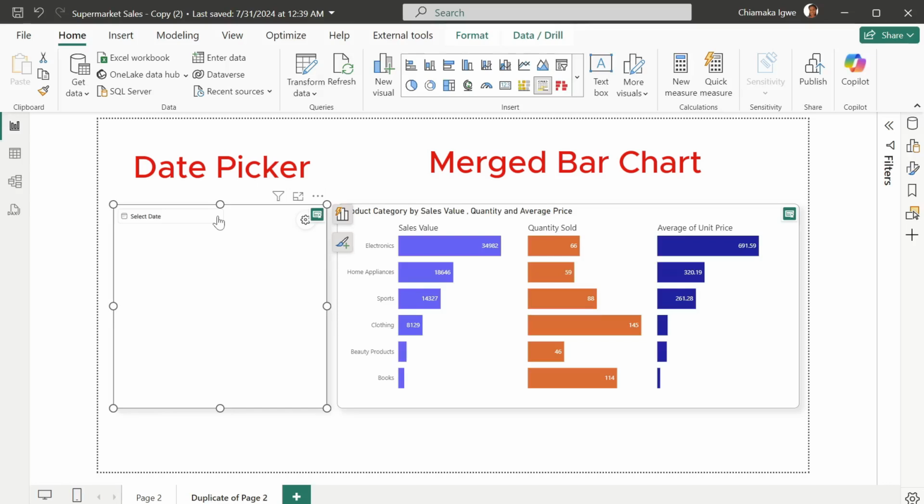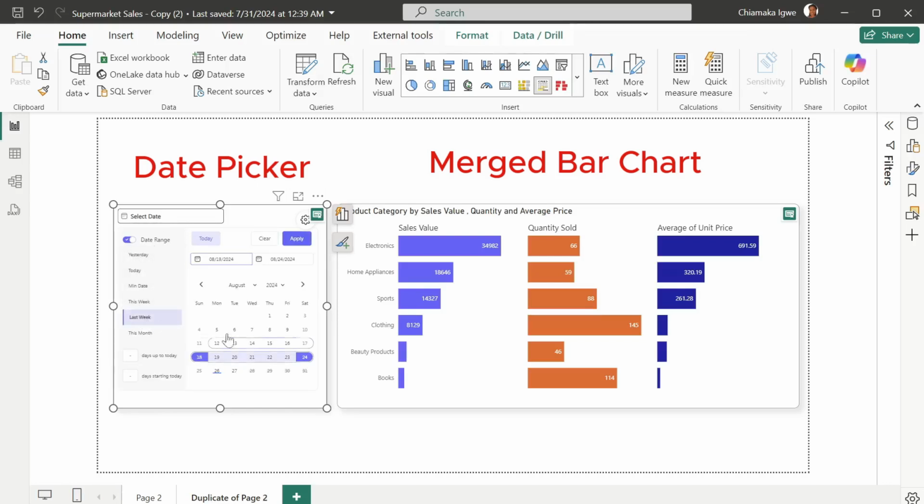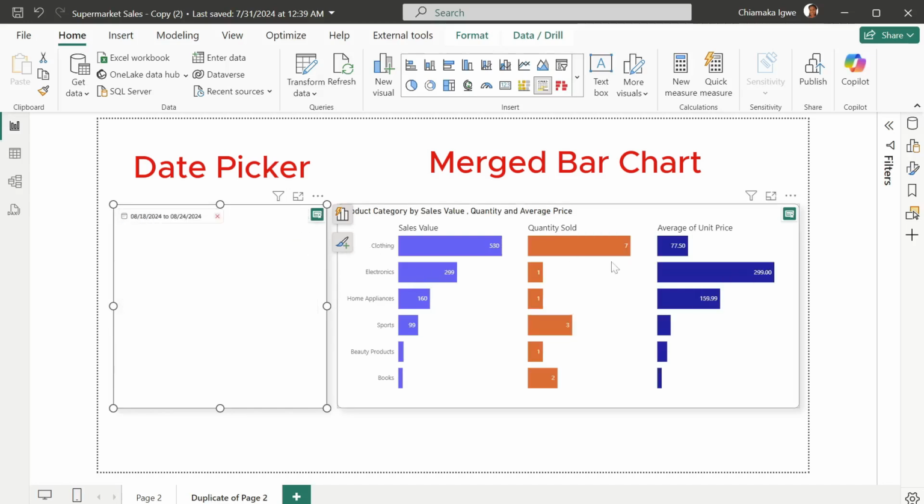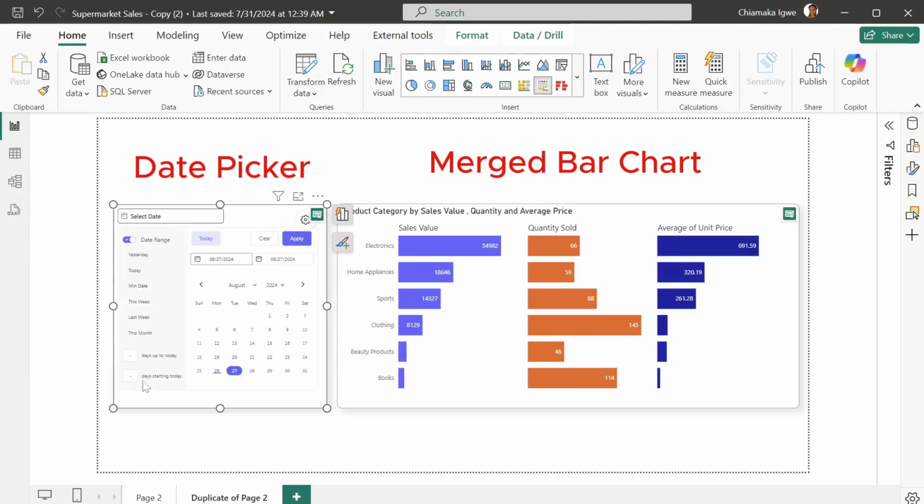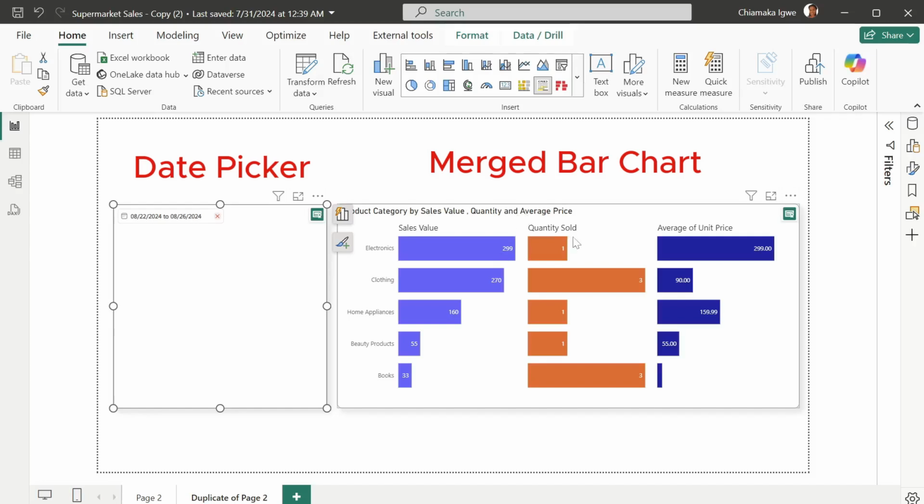When I clear the filter to select another, I can select last week. Click apply, it filters for last week values. You can see the range of date for last week. Also, I can select some days before, just like if I want 5 days before today, you can see the range of date automatically selected. This is so amazing. You can just click on apply and the visual filters for that.